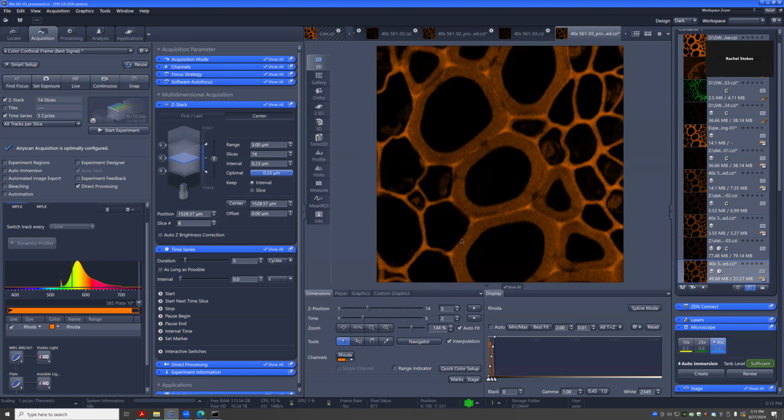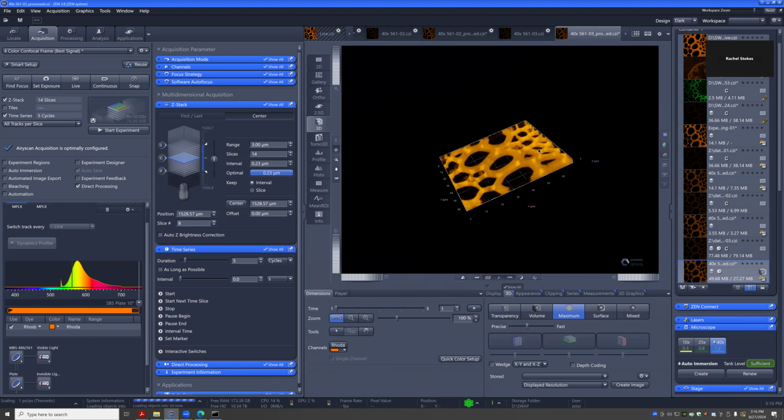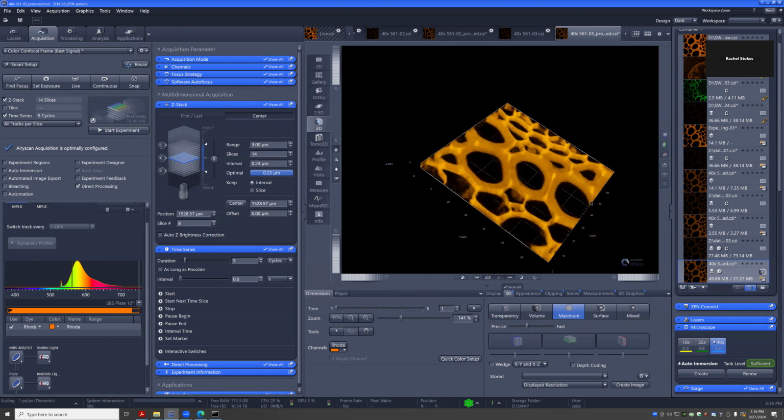Now we did this super, super fast. So we have 5 time points. You see here the time point slider, and then here you see the Z slider. This lets you move through Z. You can actually also go here to this little tab, 3D, that'll show the structure in 3D.